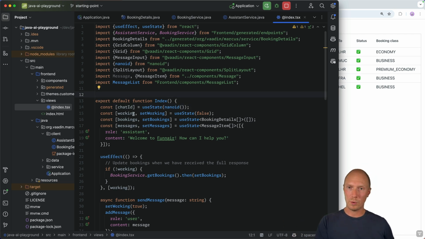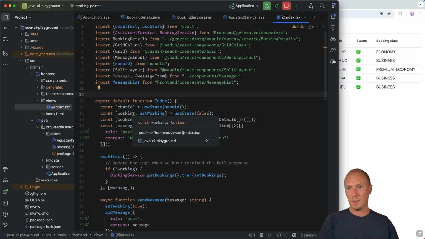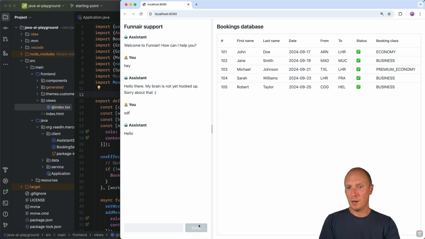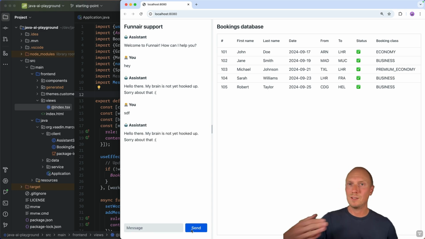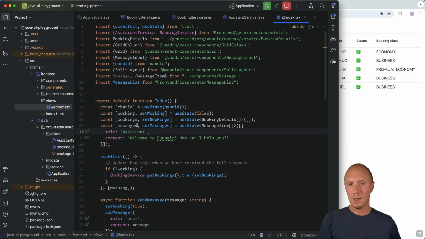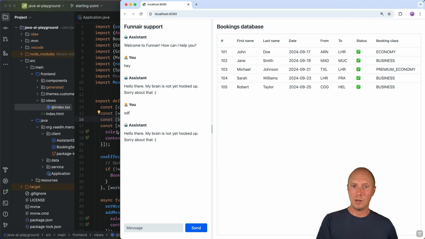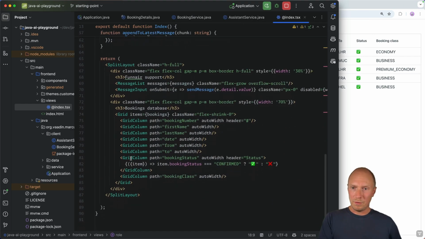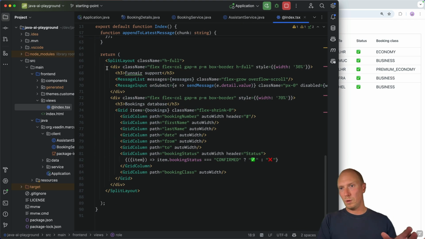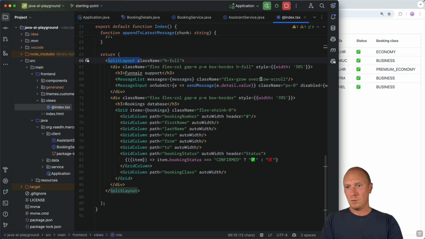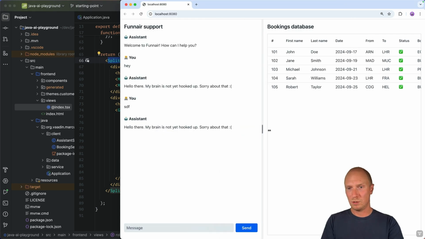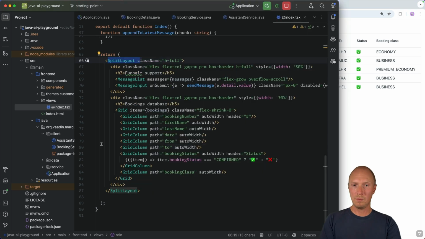Then we're tracking a Boolean for whether or not we have an ongoing request going so that we can disable the button here while we're generating stuff so we're not sending multiple requests at one time. We have an array of booking details, which is what we're binding to the grid here. And then we have an array of message items, which is what we're showing here on the side. All right, so then the other part of a React component is the template that we bind this state to. So we have a split layout, which is one component wrapping the whole thing, which gives us the ability to resize the UI here.